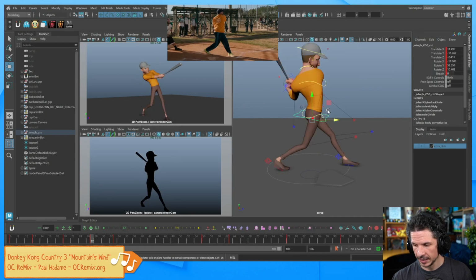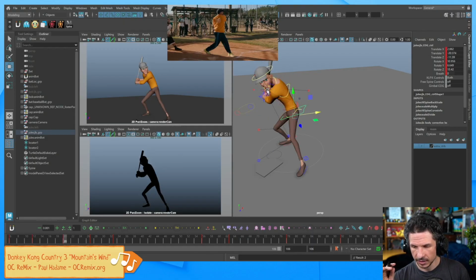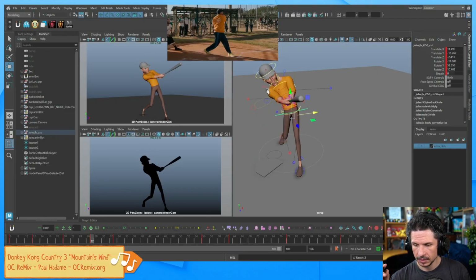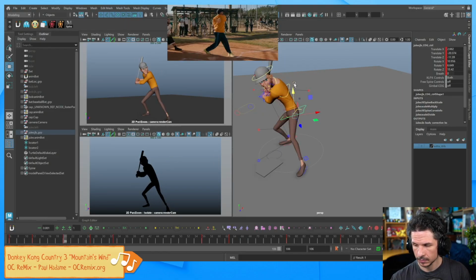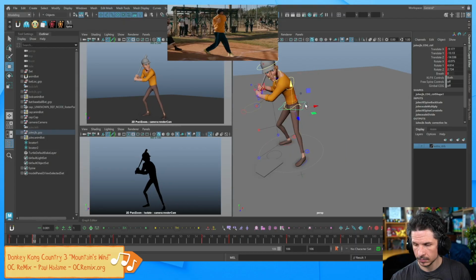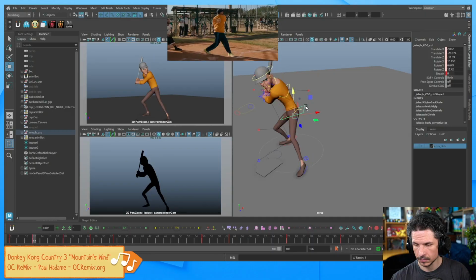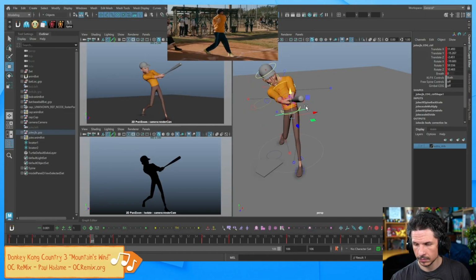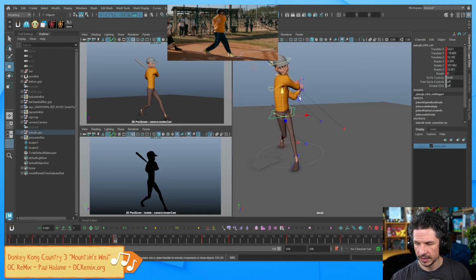I'm just feeling the hips right now, trying to see how I'm liking the position and the way the hips move. I'm trying not to look at the spine, just getting an idea of how the hips are reacting. Okay, let's say that's okay for now.